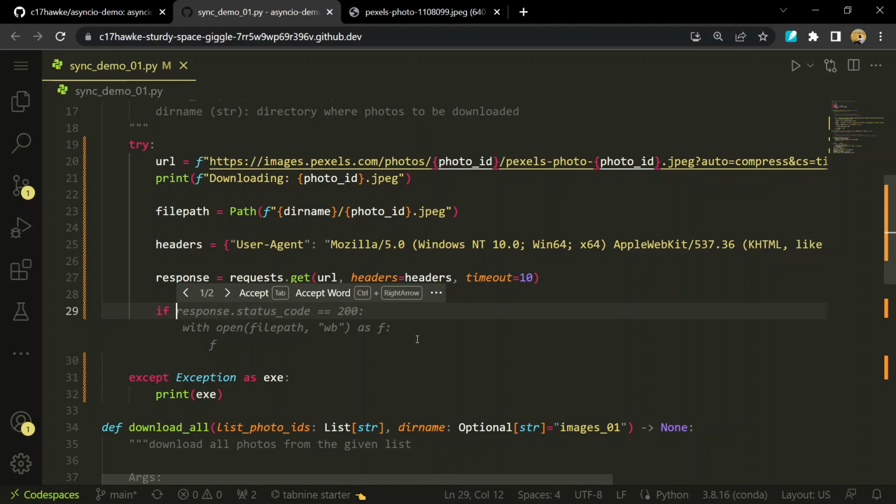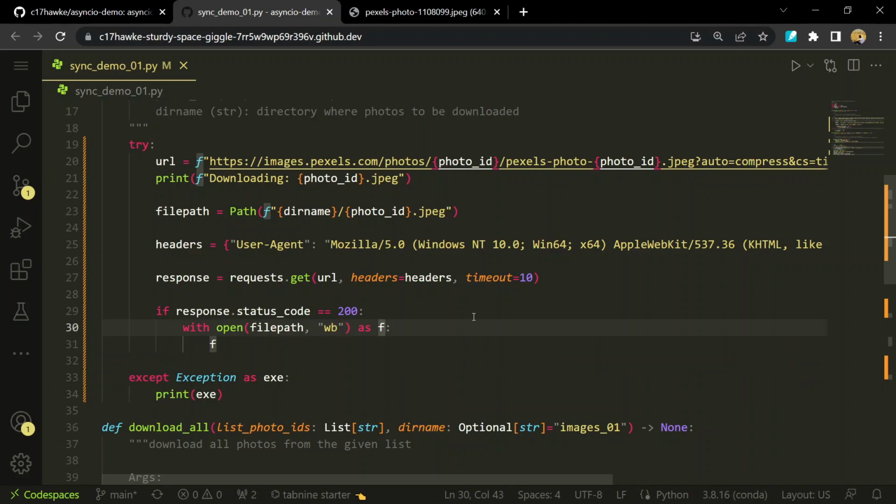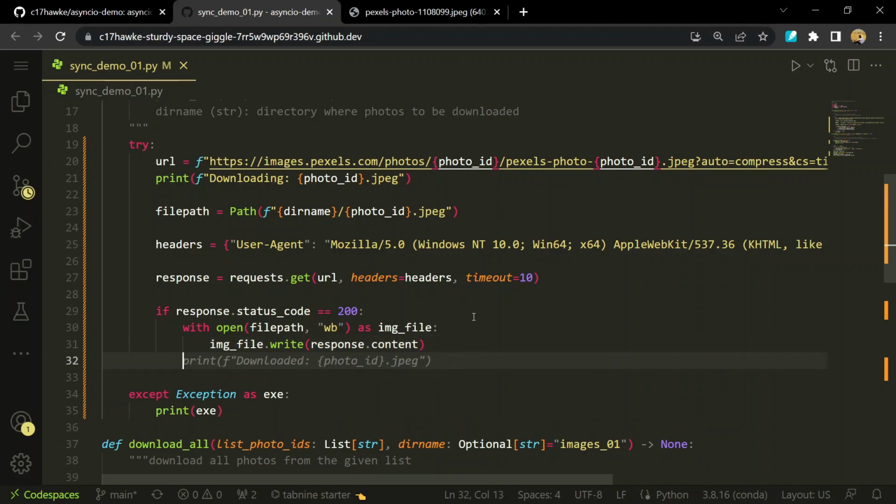And if that is 200, then we will write the image file. We will write it as bytes. We will write image file dot write response dot content. We will be writing here, and we will also say that we have downloaded the photo id.jpg. That's it. So this completes our code.